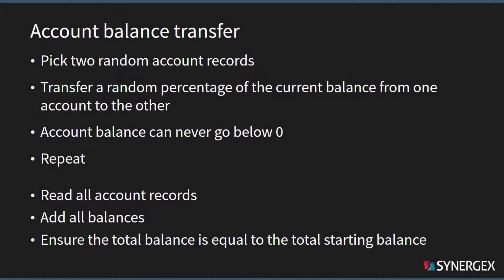So I have an example load test and I have source for it, and it happens to be a Harmony Core web service. But this demonstrates account balance transfer. It picks two random account records, transfers a random percentage of the current balance from one account to another, the account balance is never allowed to go below 0, and it repeats. In my case, I make this run about 1 million times on 8 threads simultaneously. So that's like 8 people doing this operation at the same time.